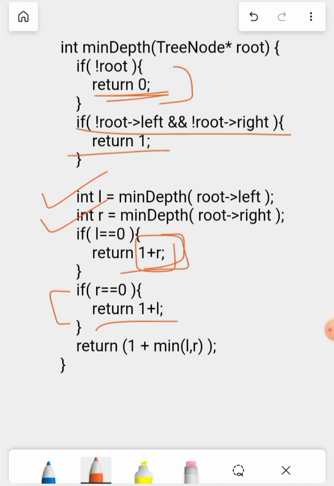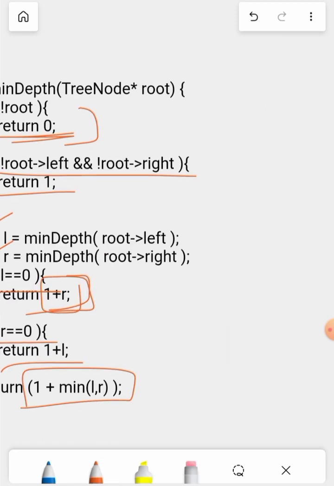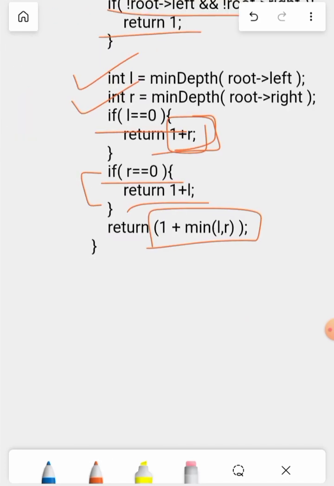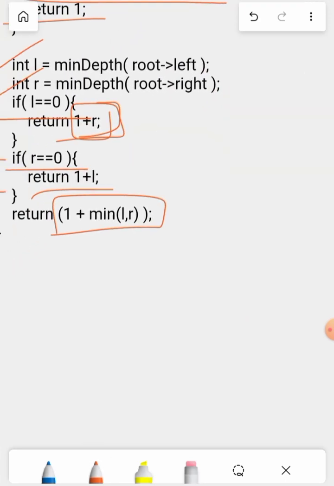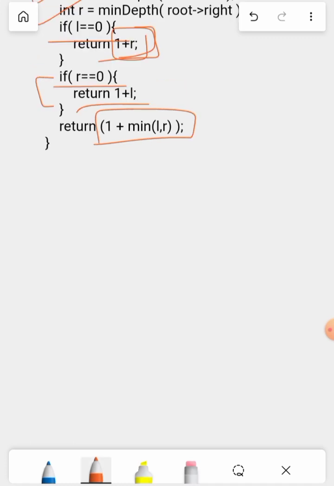Otherwise, if neither of these two is 0, I'll take the minimum of left and right, and I'll return 1 plus that minimum value. Let me just elaborate how this code will work and how the algorithm is working. Just give me a minute. Okay.